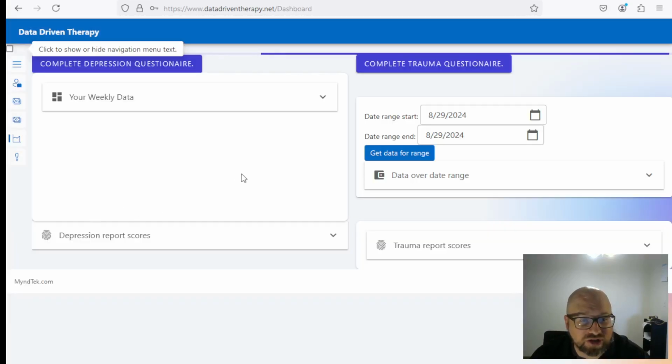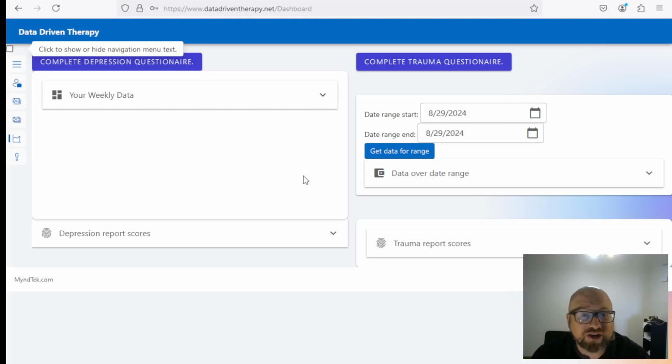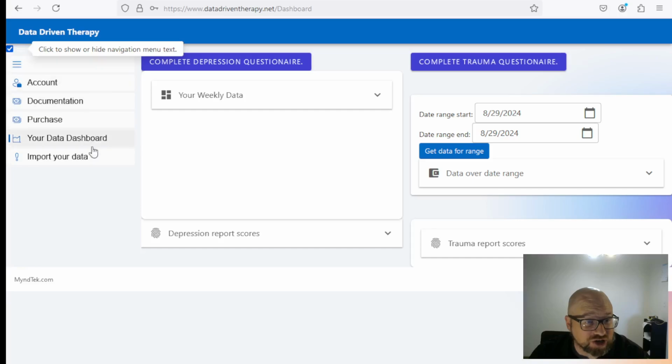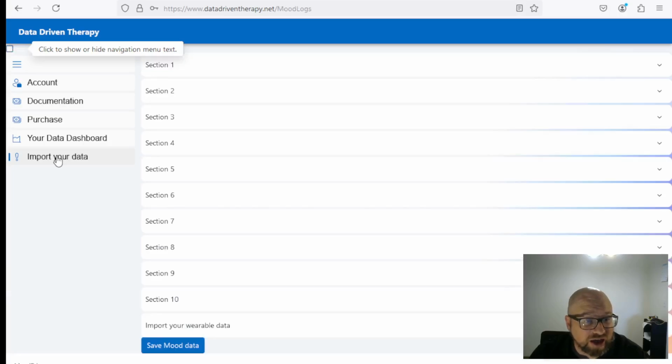We'll get a message here, and this actually does take us directly through to the dashboard initially, and we're going to talk about that in a separate video. In this video, you can open up the navigation menu here, which is completely optional, and click on this item here, which is the import your data page. You'll see a list of different collapsible sections on the page. You can just click on the title for each section.